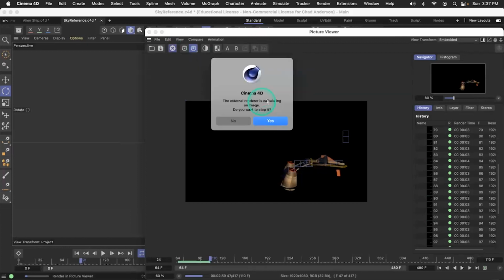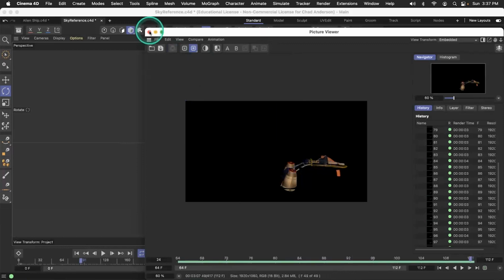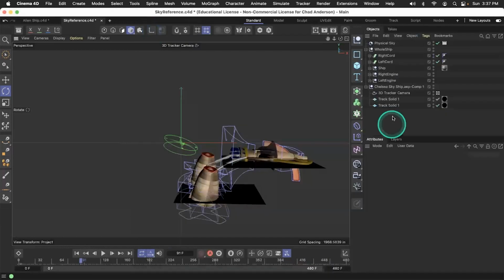This external render is calculating an image. Do you really want to stop? Do you want to stop it? Are you sure, you dummy? Yeah, let's do it. Let's stop it. So now we're going to stop this. We'll leave that alone. We have that there.